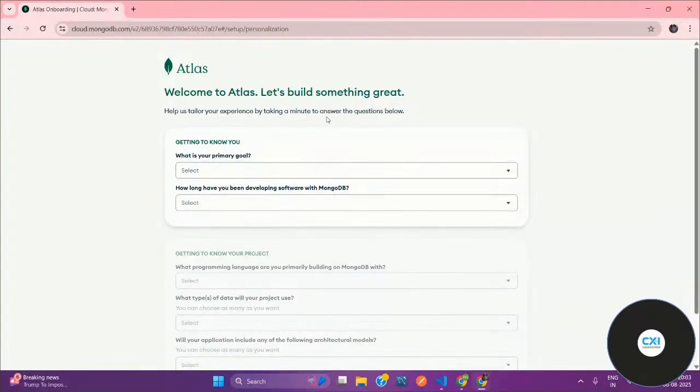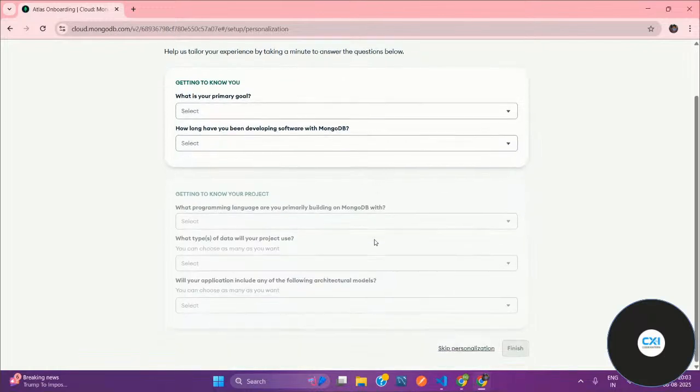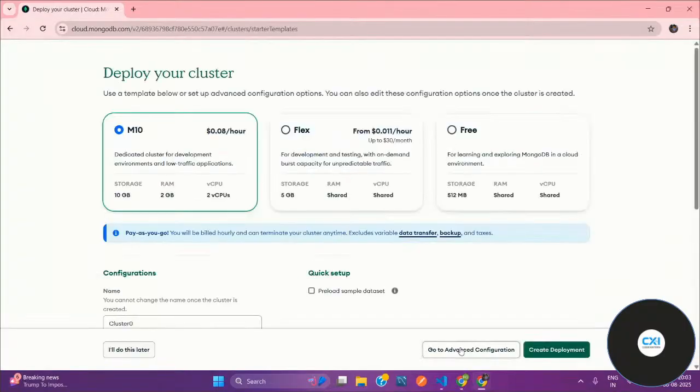Now it will ask some questions from you, like what is your primary goal, and how long have you been deploying software with MongoDB. So this kind of question it will ask you. Don't worry, just go to the bottom. See here, a skip personalization option will be there. Click on that skip personalization option, so you don't have to choose anything.